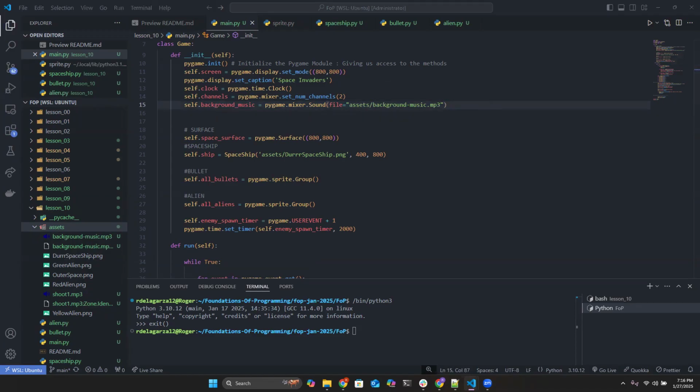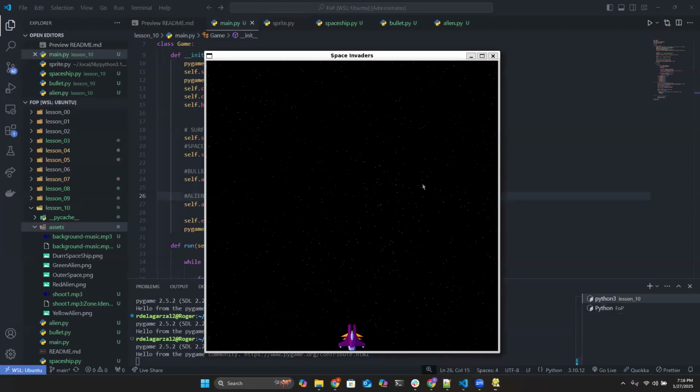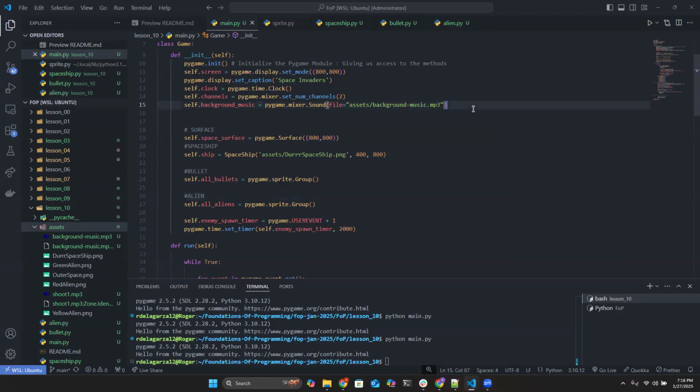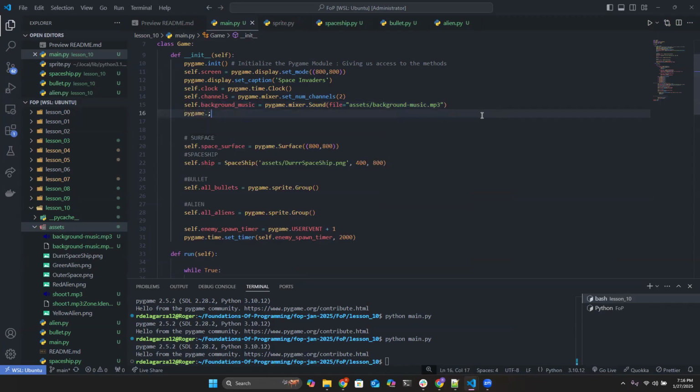And now, if I did this correctly, when I run this, you should hear my music. And I don't hear anything, unfortunately. Oh, my bad. I didn't play it. Okay. I was getting ahead of myself. Once it loads it into my background music, I actually have to play it. So I'm going to say pygame dot mixer dot music dot play. This will play the sound the moment that loads your game up because this is within the game object.